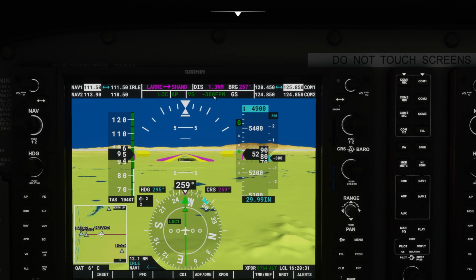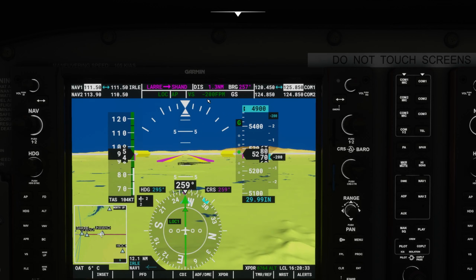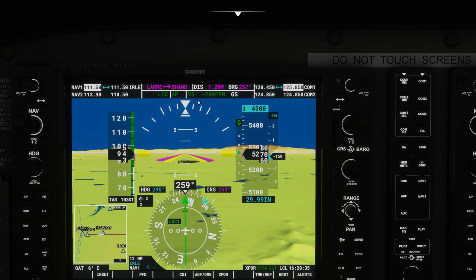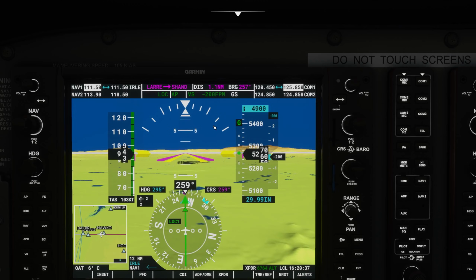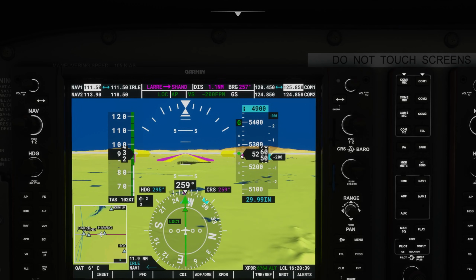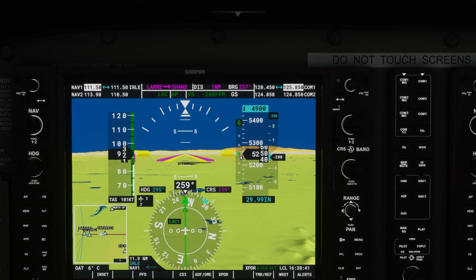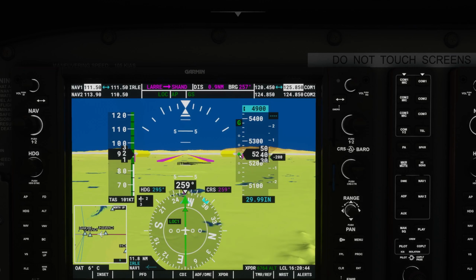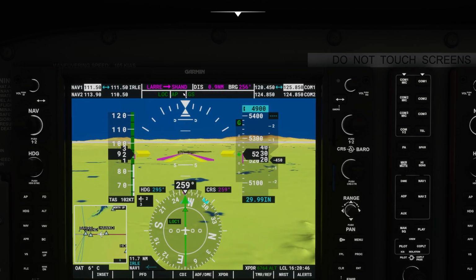I'm going to go ahead and slow us down even more, so minus 200. Just hitting a hotkey I have set up to change my vertical speed. So I'm just slowing our descent. It's about to capture. There it goes. So glide slope just captured.